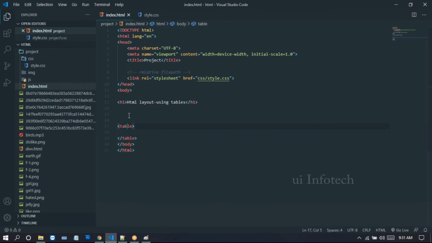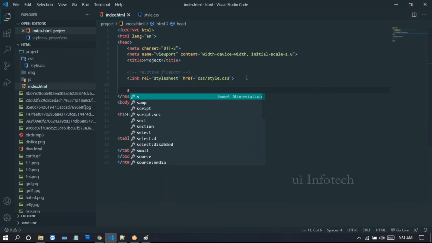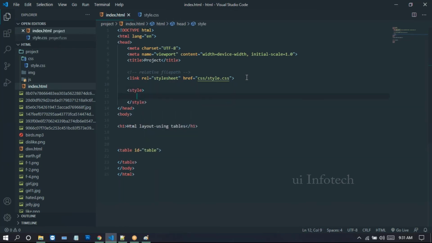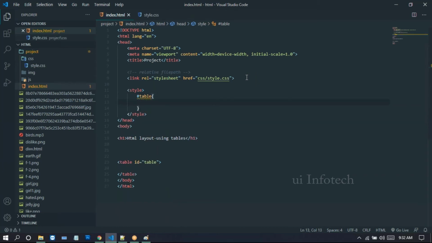Table. For this table, I just give this ID here. I'm taking the table. For this ID, we need to apply the styles for this table. So I'm taking this internal style sheet. For this style, we just give here #table. So I'm taking this table ID selector for this table.